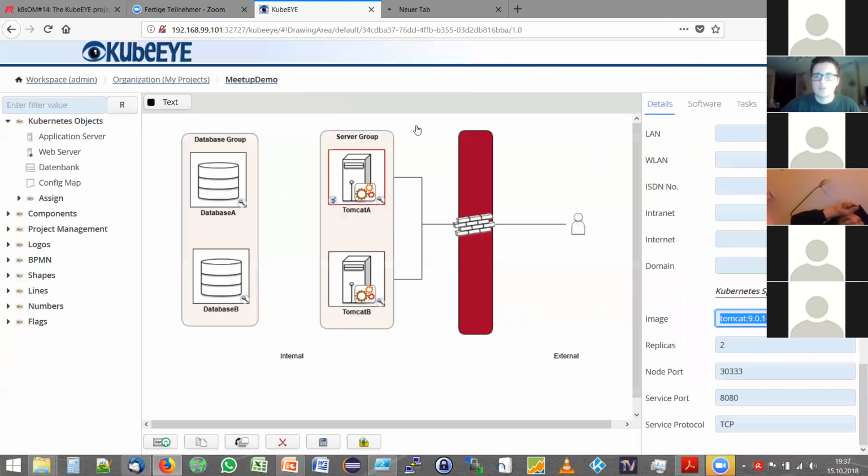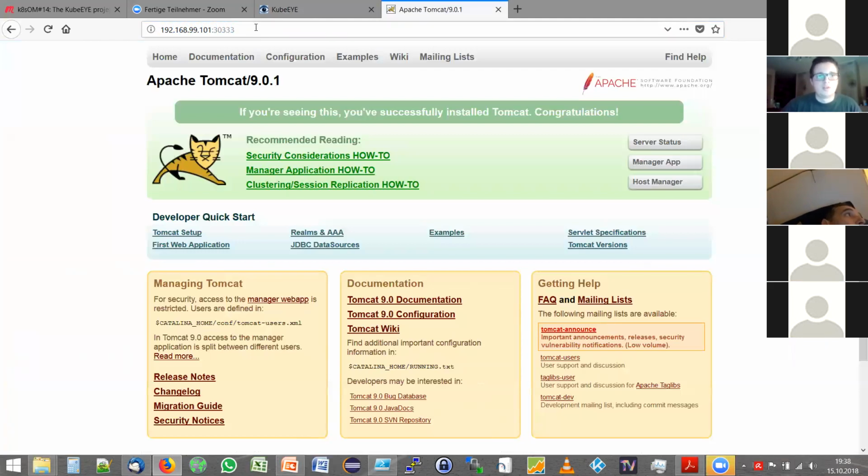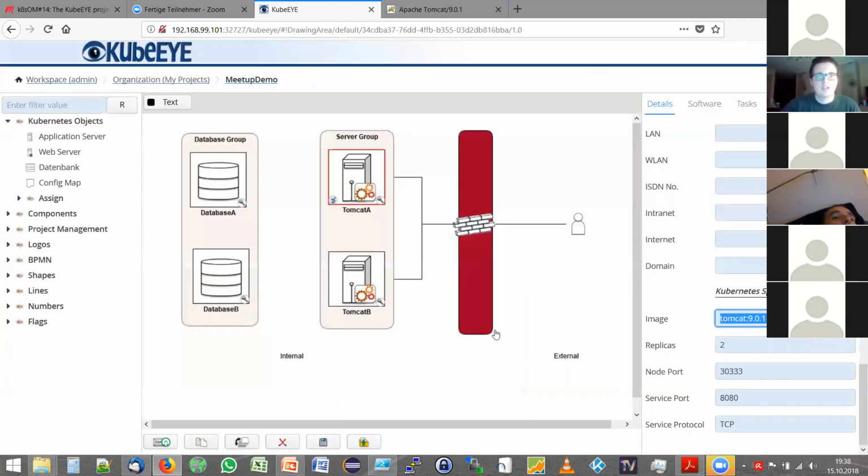This image was now deployed, and yeah, it takes some time here. Okay. You see the standard page of the Tomcat. So I can control everything out of my diagram here, and it's directly deployed to my Minikube.